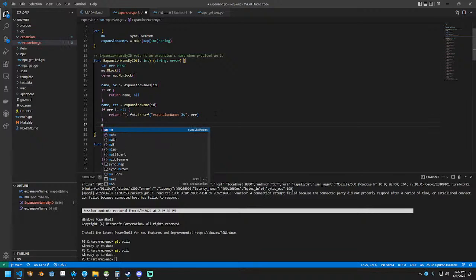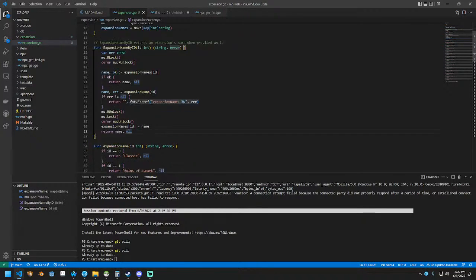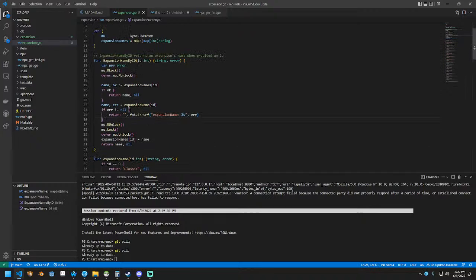So we're going to go ahead and say mutex lock. We're going to do it early. We're going to lock it. And then we're going to defer a mutex unlock. And we're going to say expansion names with the ID equals name. There.